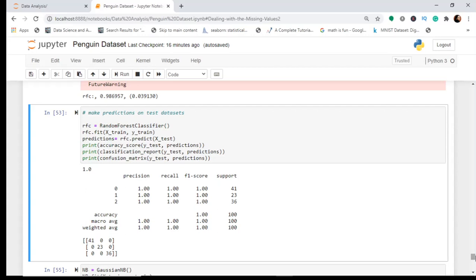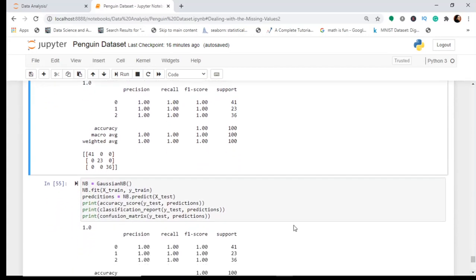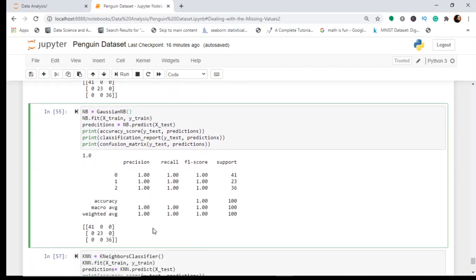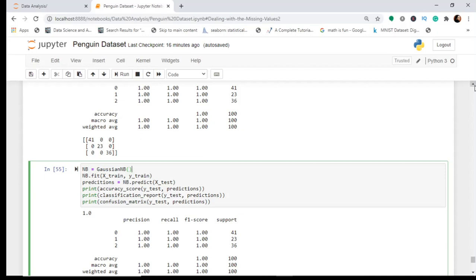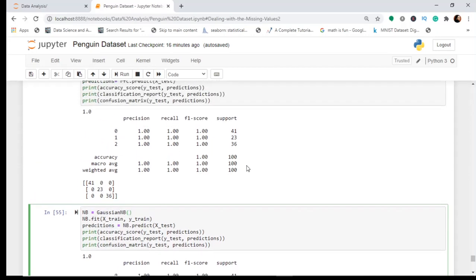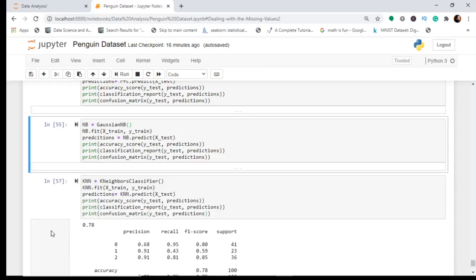Similarly, we will make predictions by changing the classifier name from above. Just copy paste this. In NB, naive Bayes, I have stored the Gaussian NB classifier here. Then you fit X_train, y_train, make predictions and print the accuracy score, classification report and confusion matrix, and this is what you will get. Again naive Bayes is also giving me 100% accuracy, rightly predicting all the species of the penguin. So naive Bayes and the random forest classifier are good-to-go classifiers, giving me good accuracy.